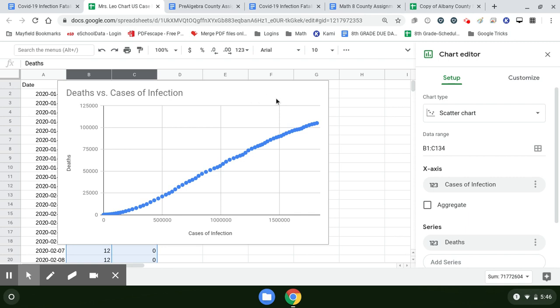If they're not, you probably selected more than B and C, so just click the undo at the top and start over again. That's the easiest way to fix any mistakes that you make with the charts.